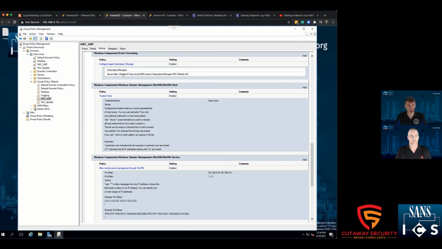And so this is actually targeting a Windows host name in my domain over 5985. And then I'm saying refresh, or go out and check to see if there's a new subscription, every 60 seconds. In your environment, you don't need to do this as much. For a test environment, it's nice to always check so you can make changes and see them fairly quickly. But nevertheless, this is how those endpoints know where to send their logs to, through this string right here.